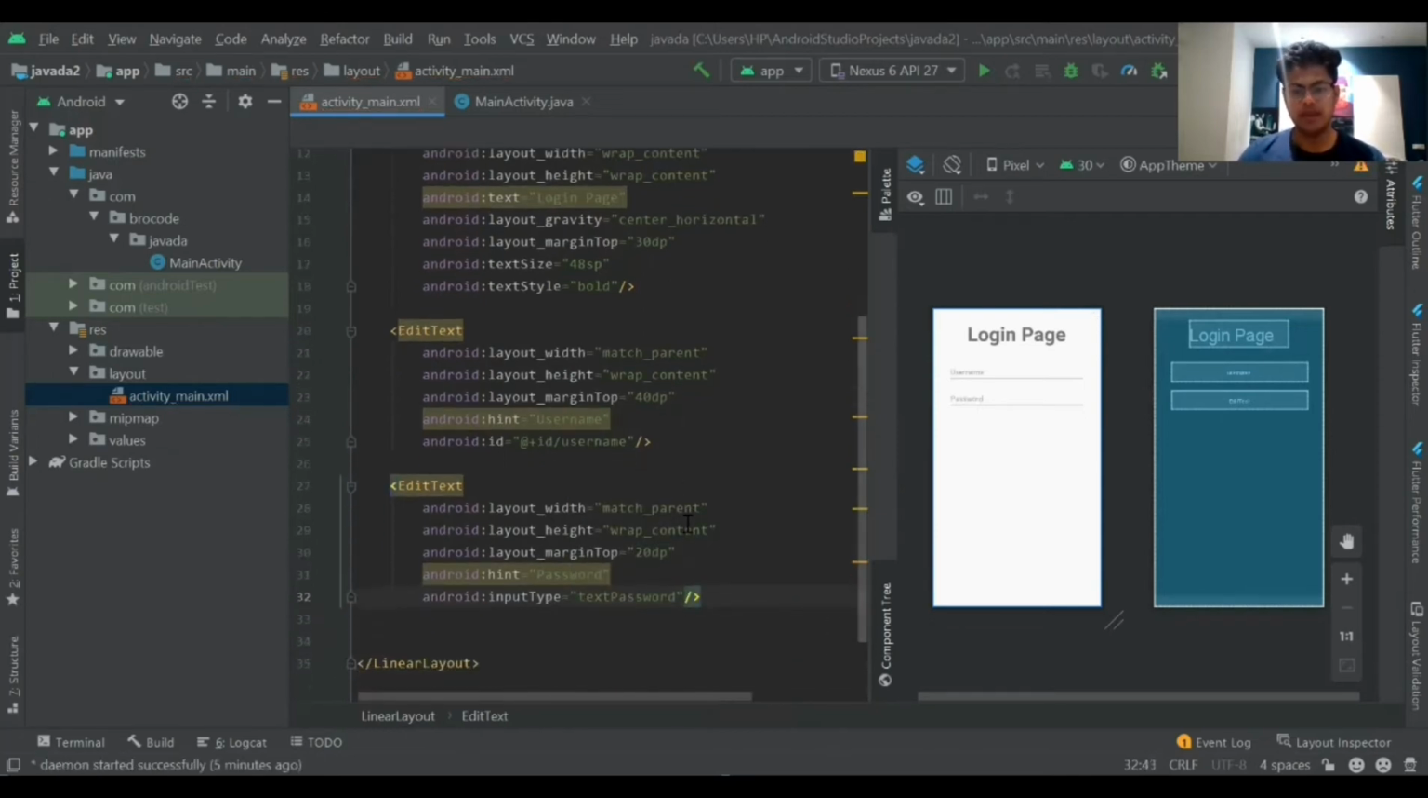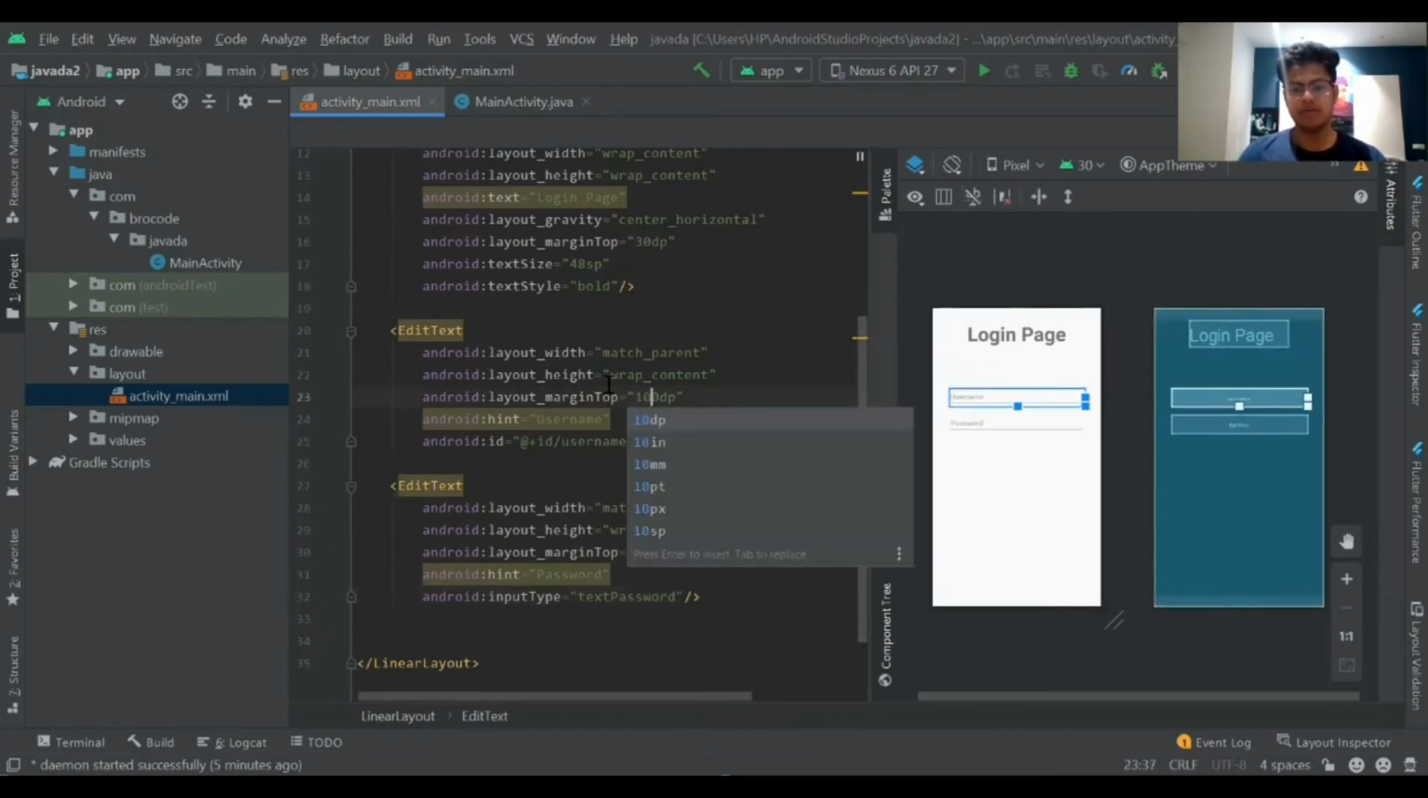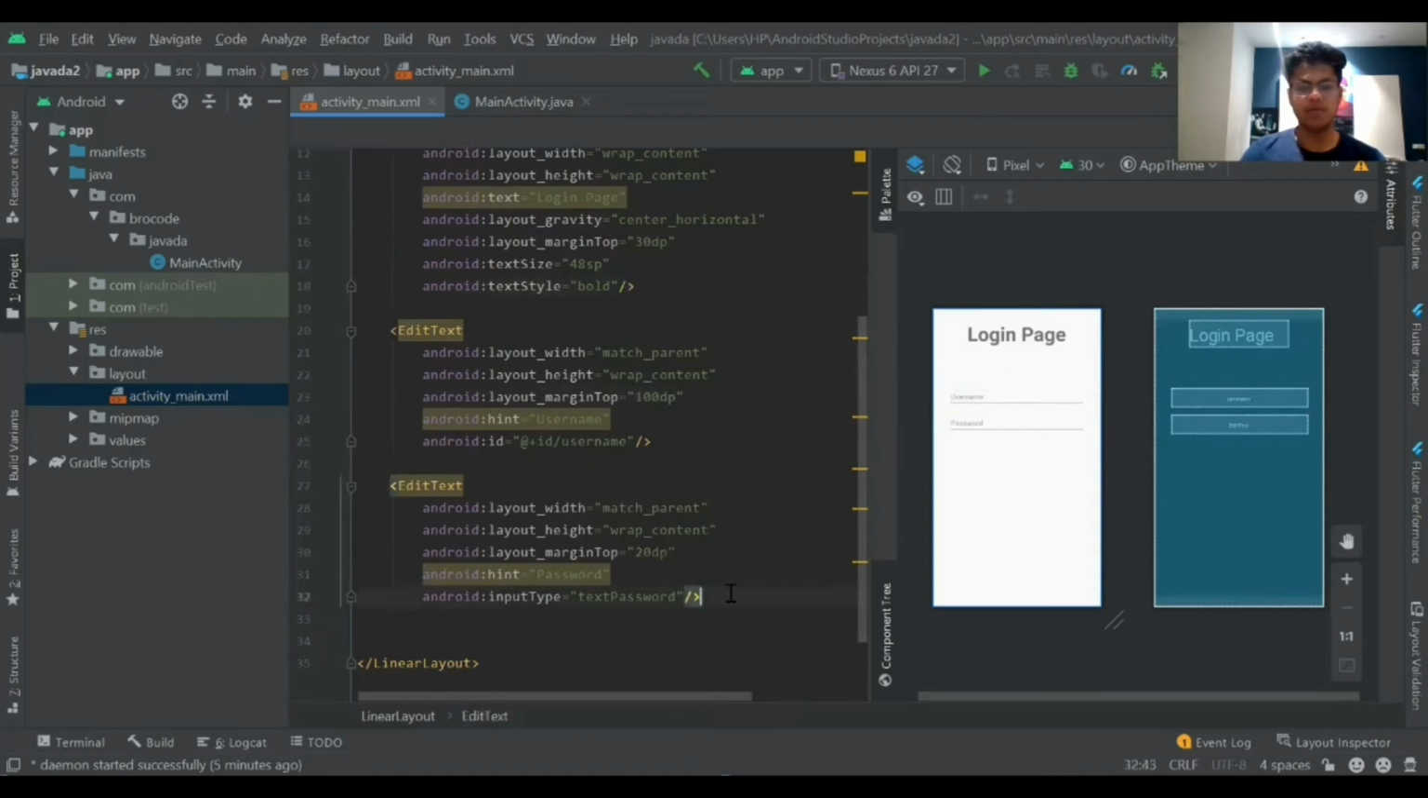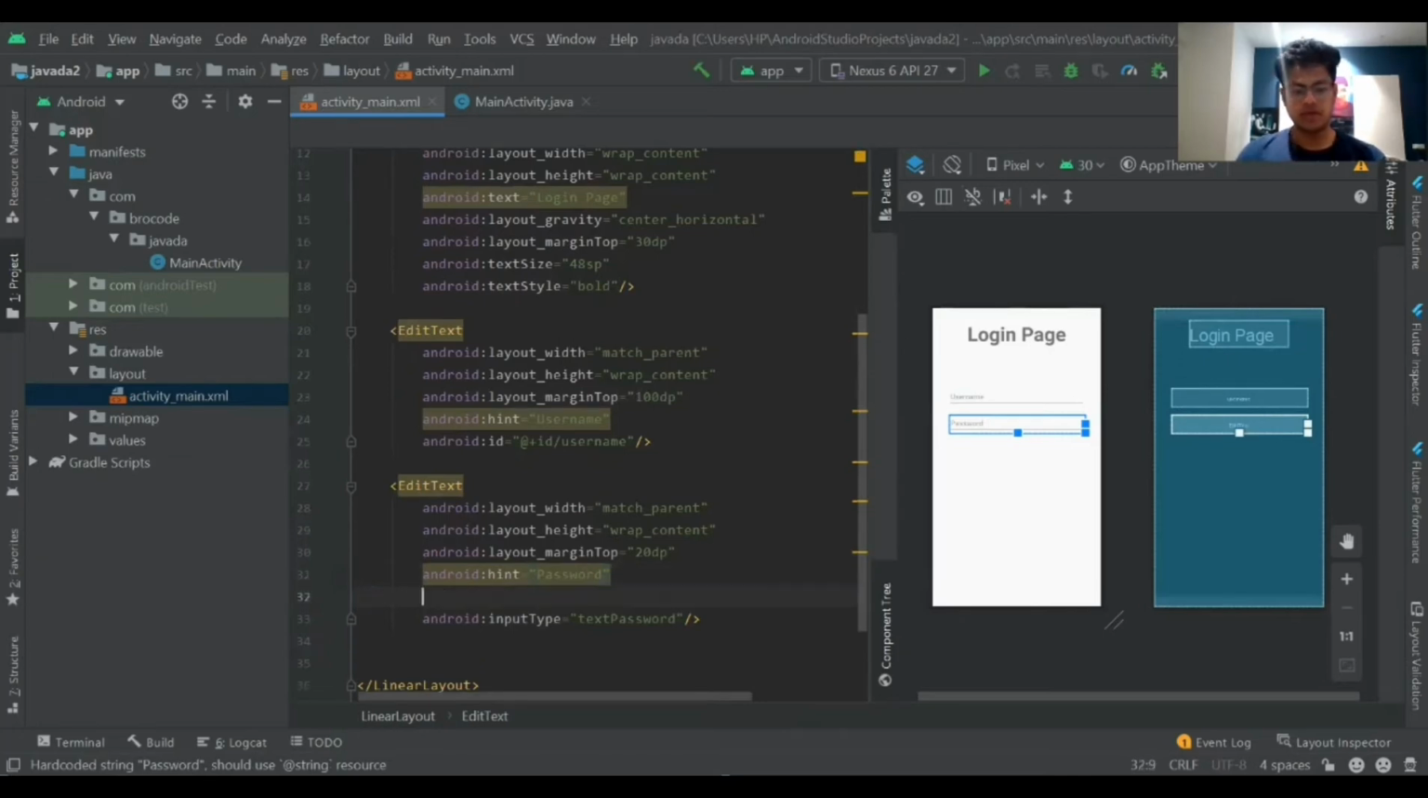So we are set, and now we just need a button for pressing, like a submit button, that will evaluate whether the username and password match or not. And let's give it an ID for the password. The ID will be password.